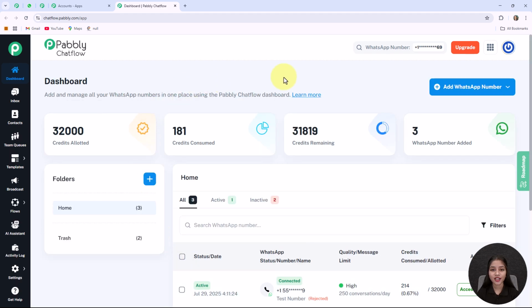So this is the dashboard of Pabbly Chatflow, where you can add and manage all of your WhatsApp numbers in one place. You can see your credits allotted, credits consumed, credits remaining, and the WhatsApp numbers added. You can also add multiple WhatsApp numbers to your Pabbly Chatflow account by clicking on this plus Add WhatsApp Number. When you click on it, it will provide you two options, that is WhatsApp Connect and Manual Token Connect.